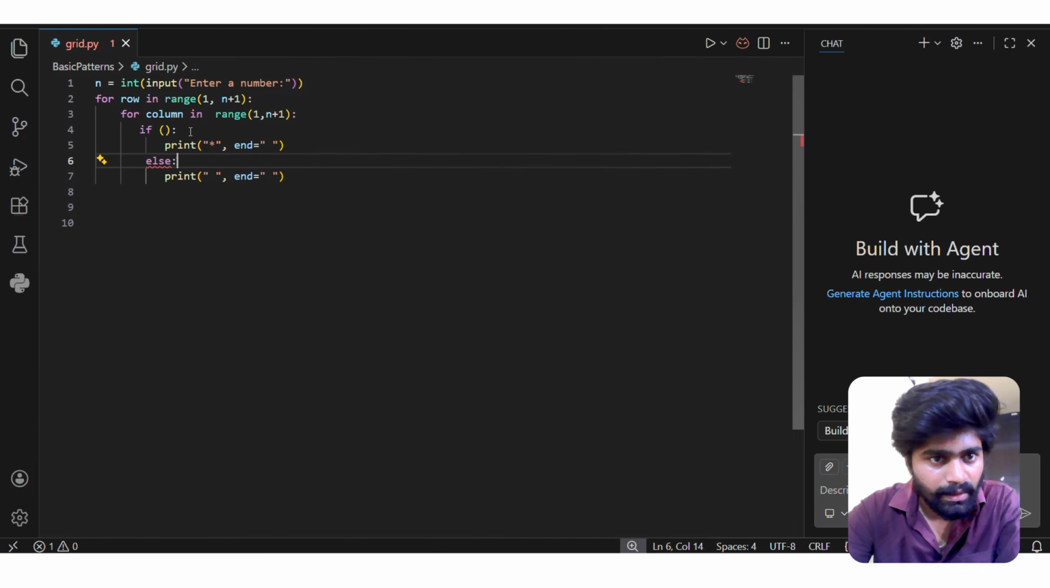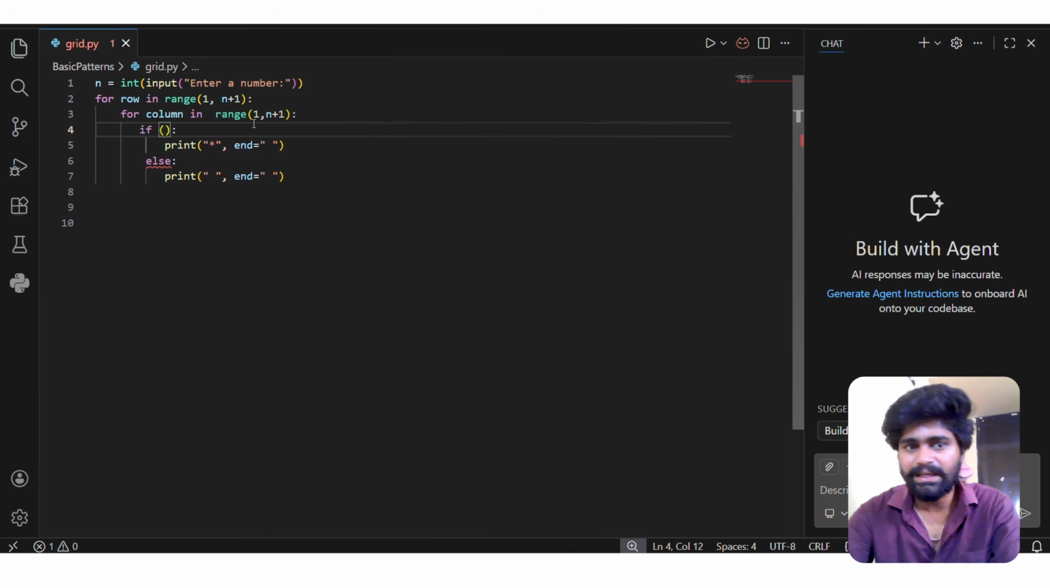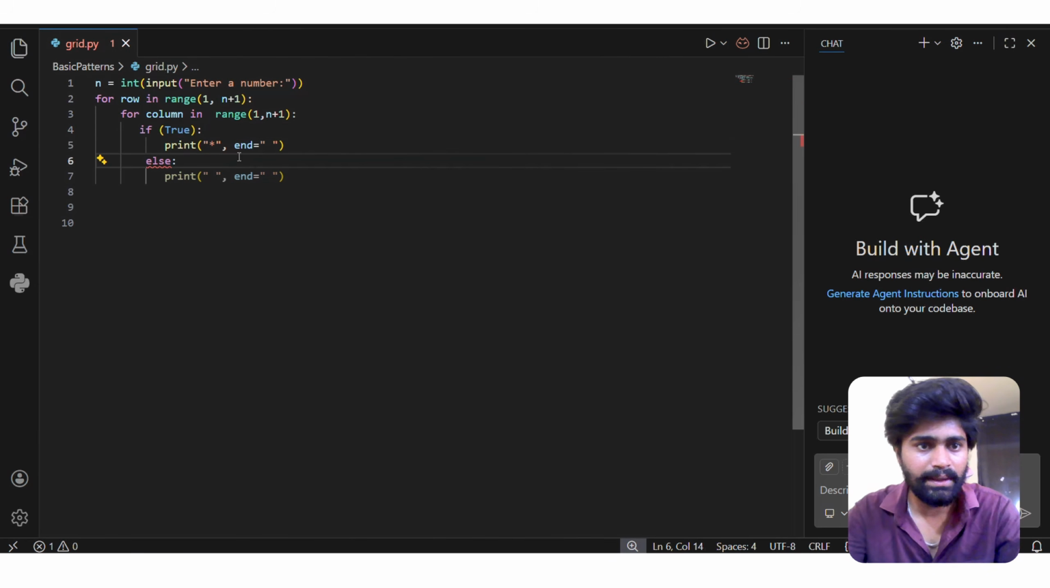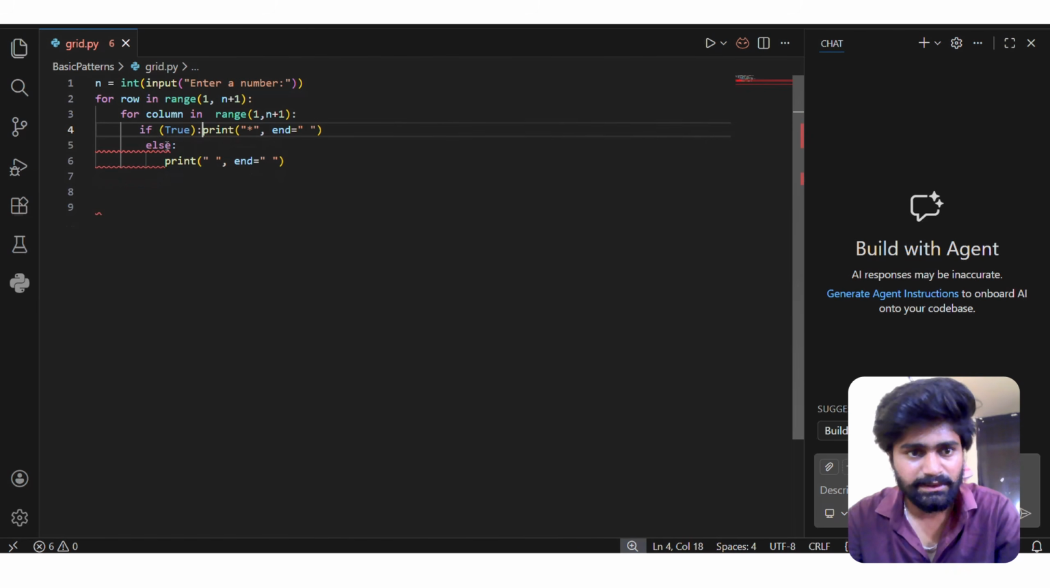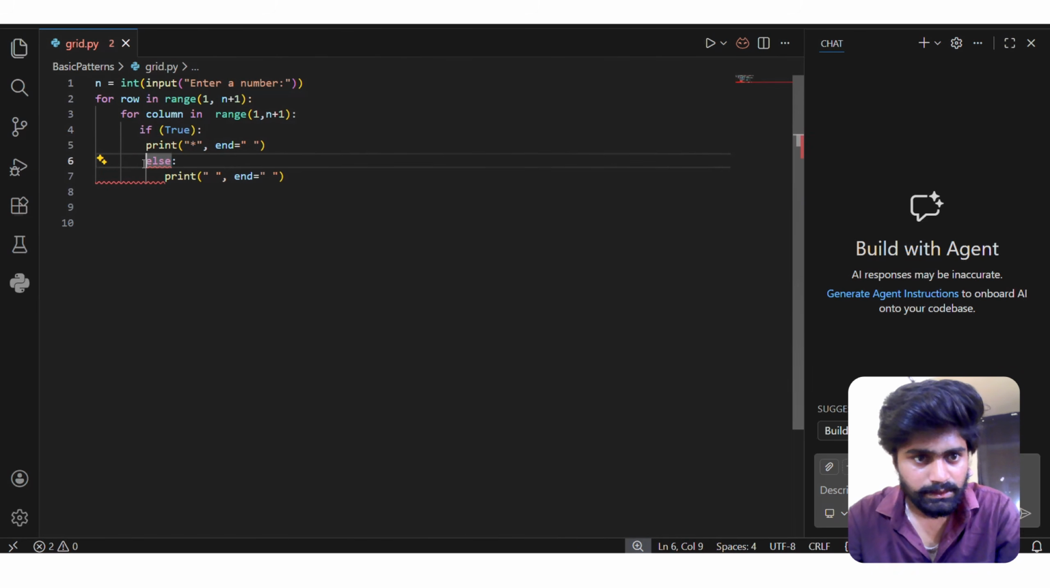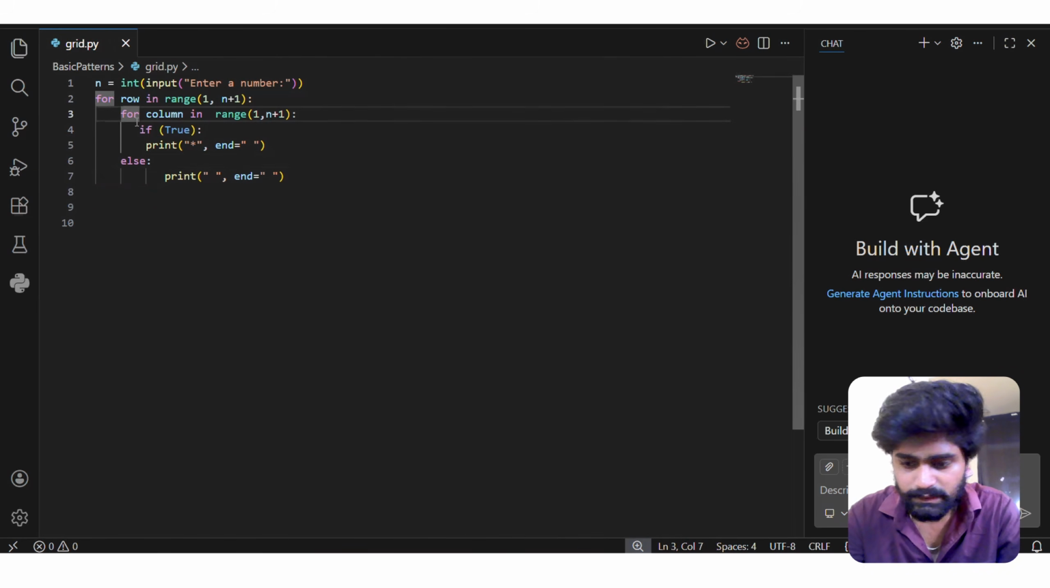Wait guys, what happened here? Inside the if I haven't written anything. Initially all conditions are true, so I am going to write true here. Now what will happen? Every condition will be true, so every time the star will be printed.